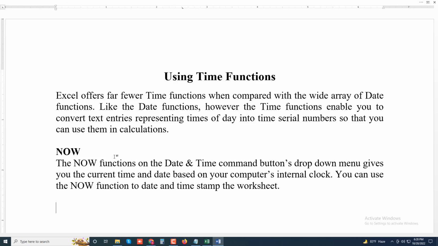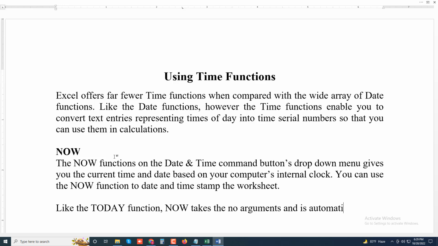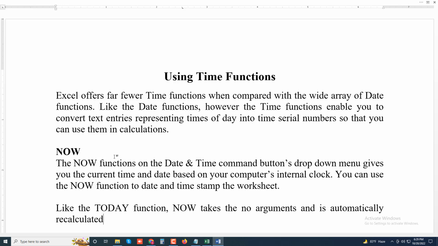Now, like the TODAY function, NOW takes no arguments and is automatically recalculated every time you open the spreadsheet.